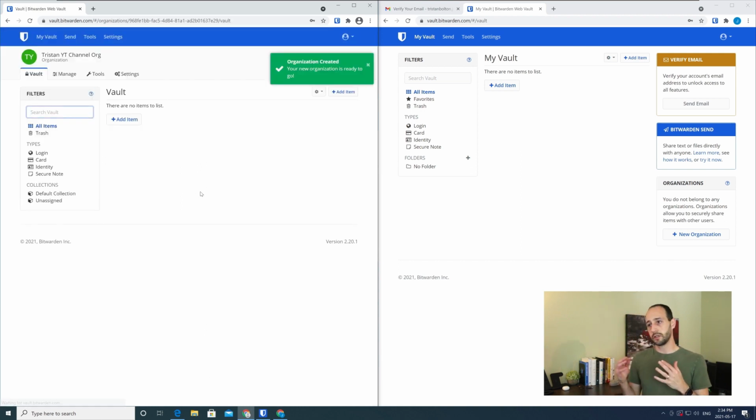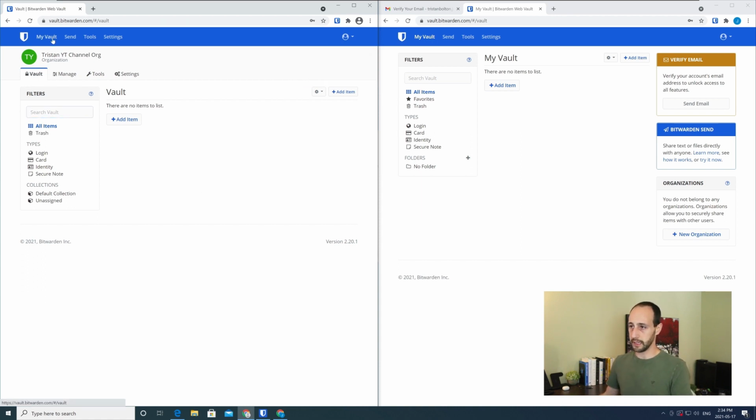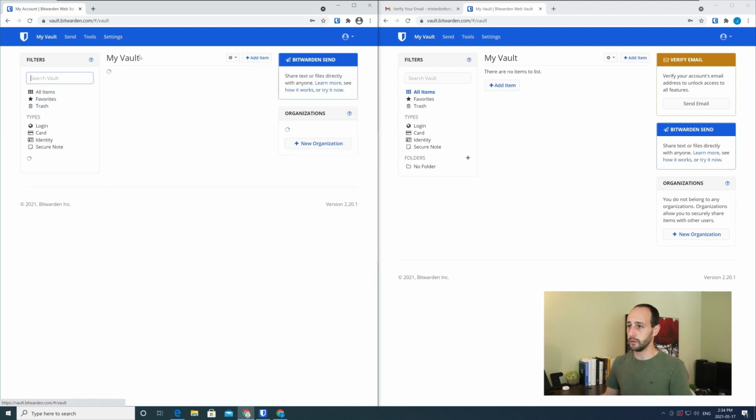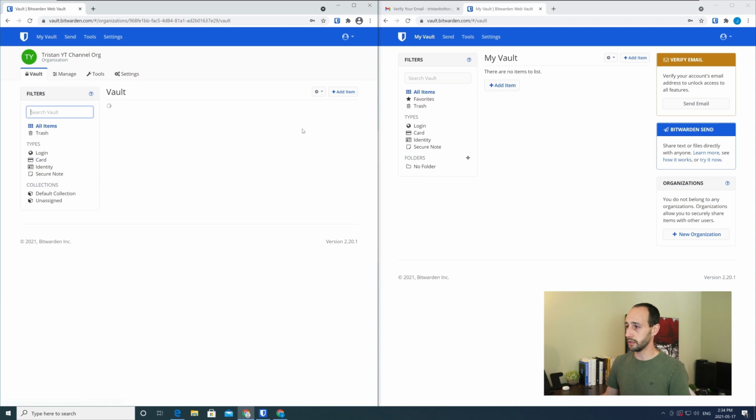And now it's going to take me to an organizational vault. So this is the organization's vault. So if I go back to my vault, you can see I have a Twitter account in here. But if I go back to the organization, here it is on my right, then I can see the organization's vault. And basically, whoever is the owner of the organization can see this vault, and then you can have collections.